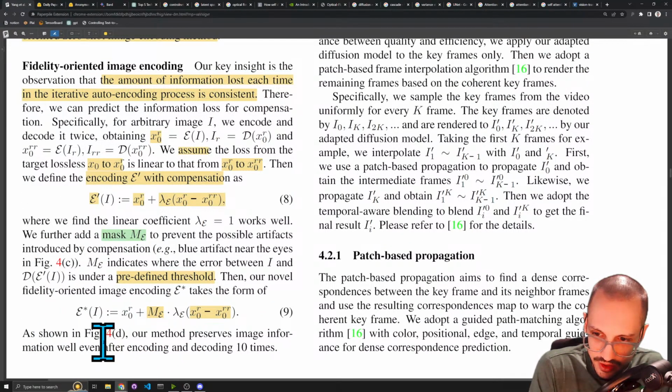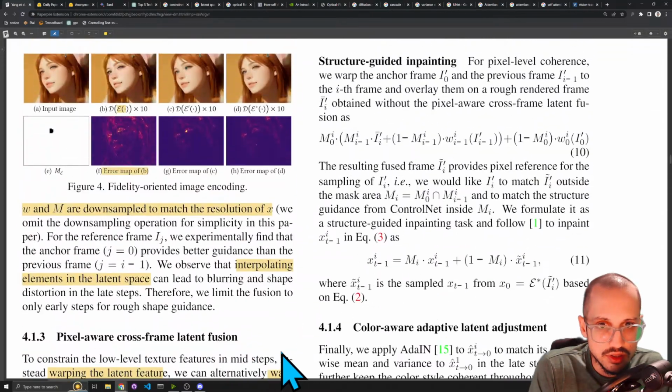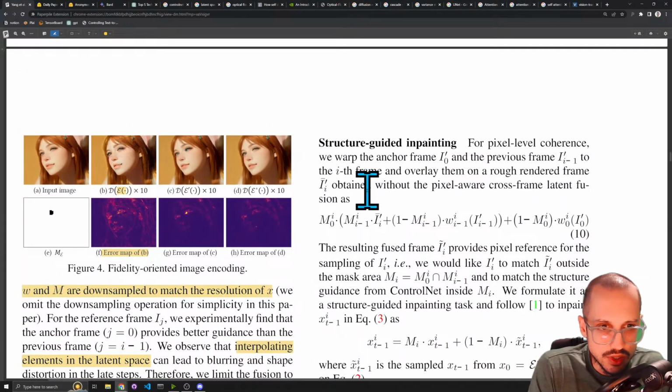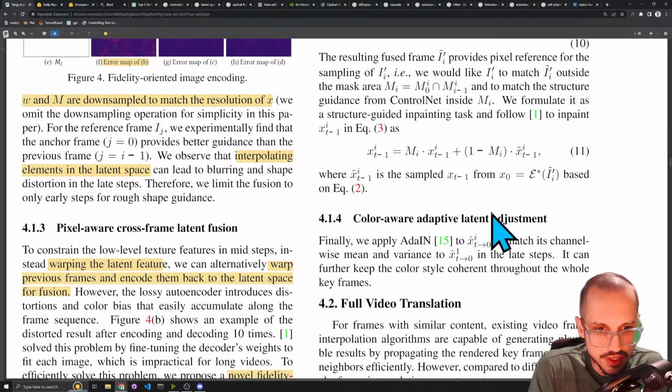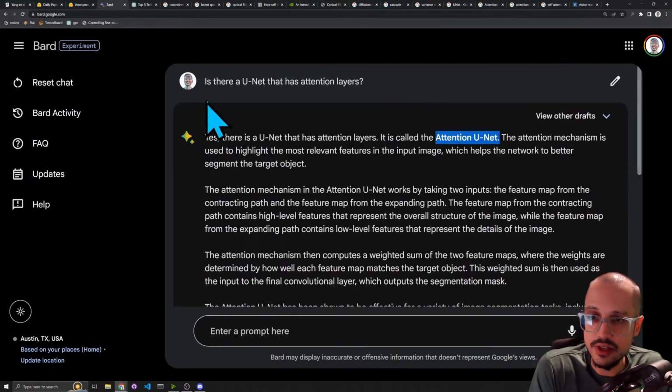Our method preserves image information well, even after encoding and decoding 10 times. Structure guided inpainting. For pixel level coherence, we warp the anchor frame and the previous frame to the ith frame. I don't think they're going to explain to us what this warping is. Let's actually look it up.